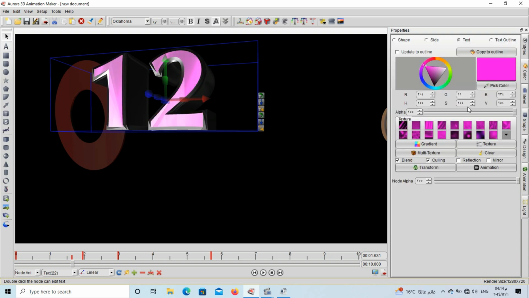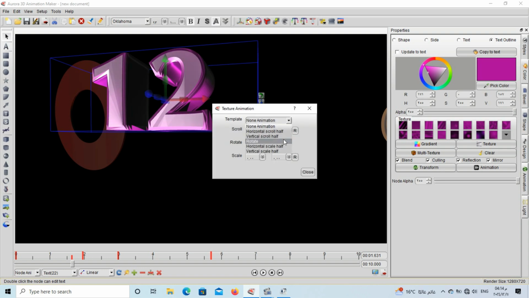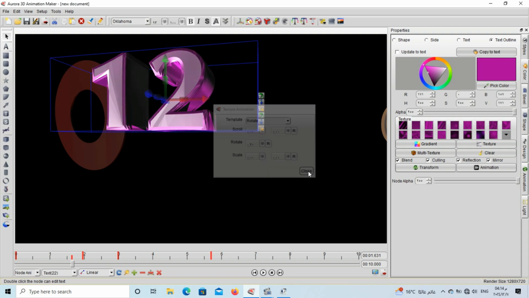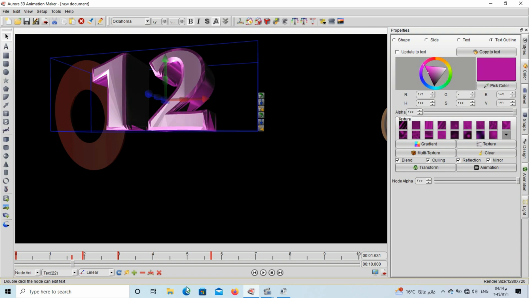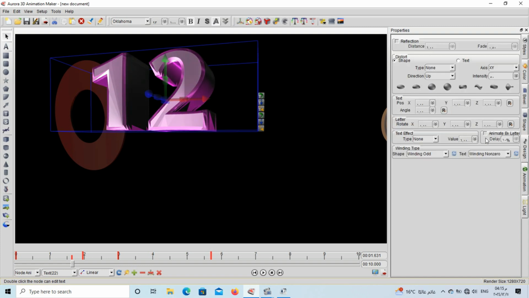I will choose this one, choose the texture. Let's give it a new texture like this one or this one. I will then give it a reflection, give it a mirror, give it outline, give it a color, and give it an animation for the outline. Let's say I will make this one, and remember to press plus button to save it.